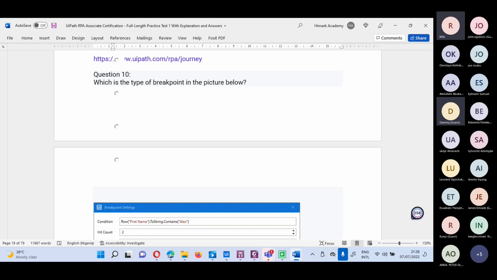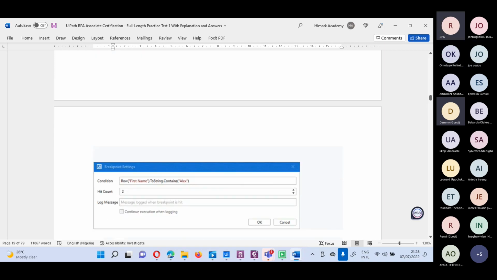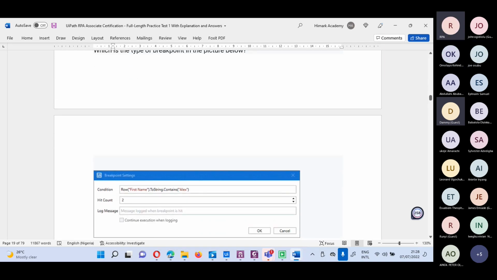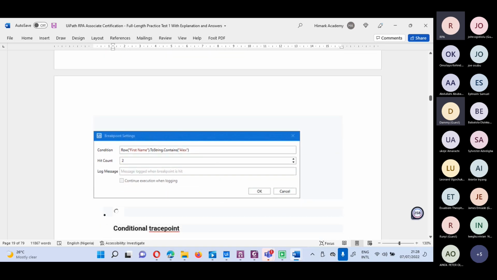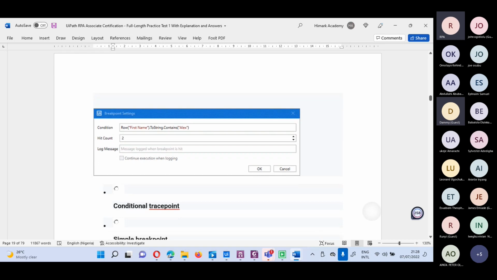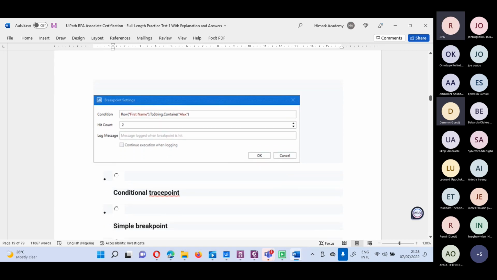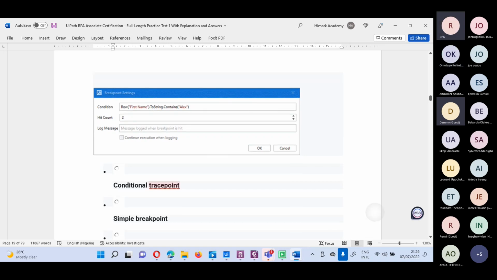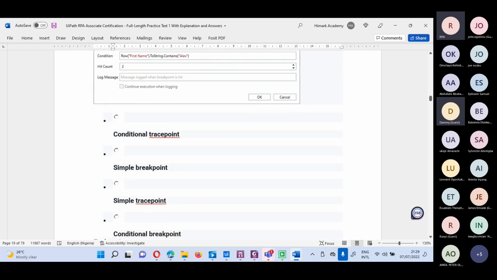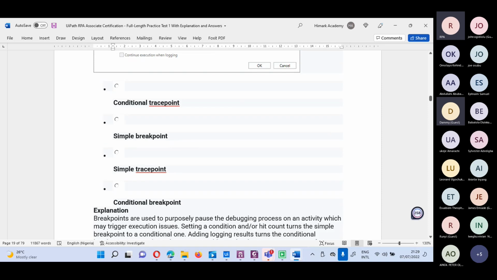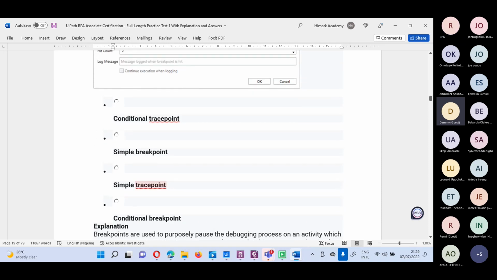Right. So question 10, which is the type of breakpoint in the picture below? Breakpoint settings. We have the condition is here. The hit counts. So we have conditional trace point, simple trace point, conditional breakpoints.